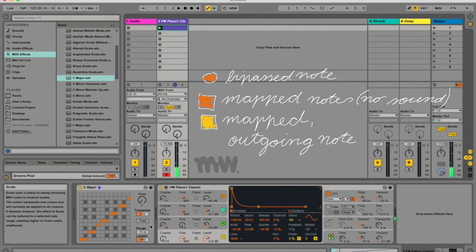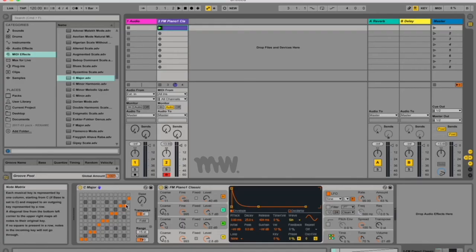So either this will be orange, and you know that your MIDI notes are being passed through as they are in your MIDI clip or as you're playing them, or these orange squares over here will go yellow and this won't be shining an orange light, and then you can see how the notes are being altered and where they're being mapped to. So there's some cool applications of using this scale effect.